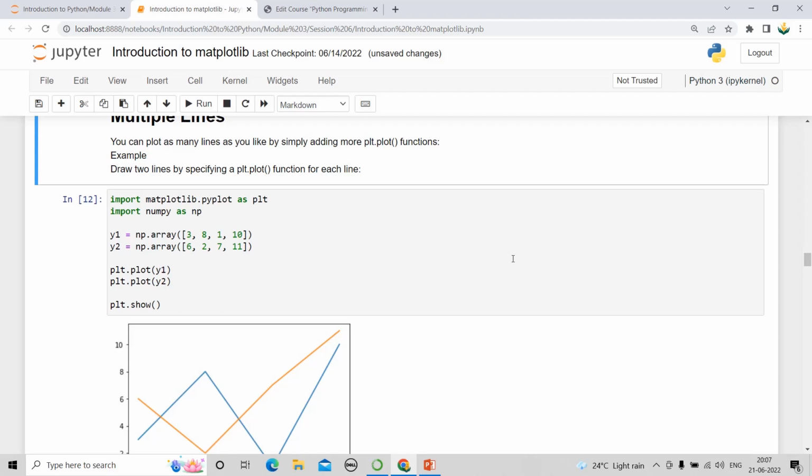In this case, I have taken y1, which is nothing but my y-axis. The x-axis will be default, always remember. Next, I have given some points here. I've taken one more, y2. Again, it is going to be my y-axis, and I've given some points. I'm just plotting and showing it.